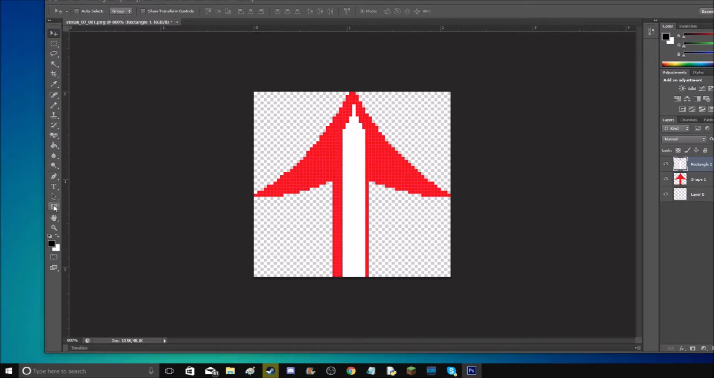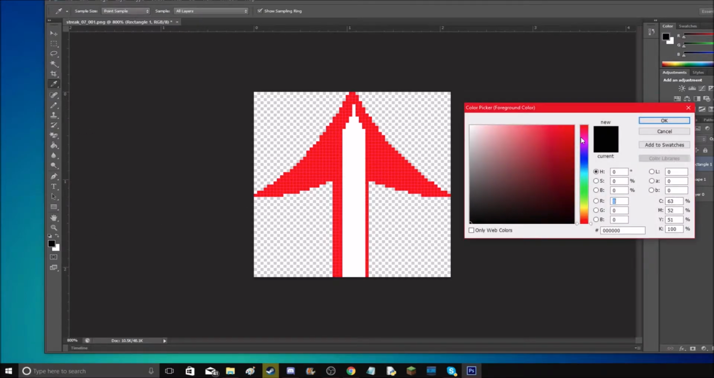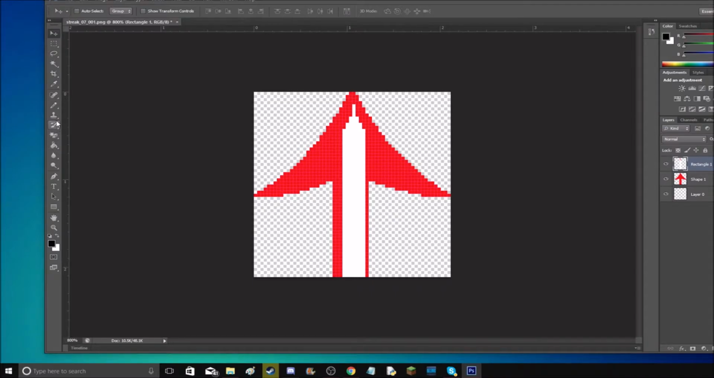Control D to deselect, by the way, guys. So yeah, say I'm happy with this. That looks alright for me. I know what the problem is, but say I'm happy with this.